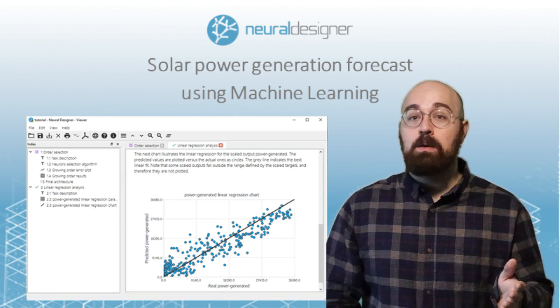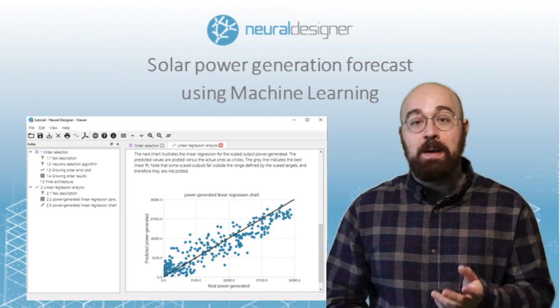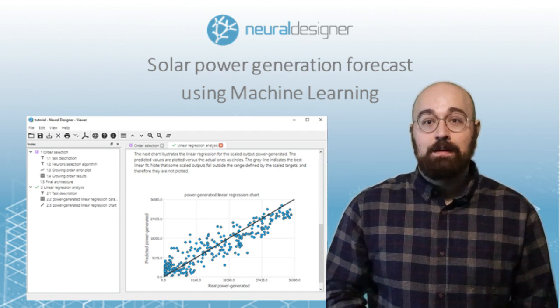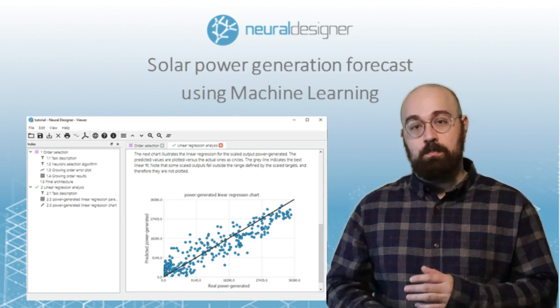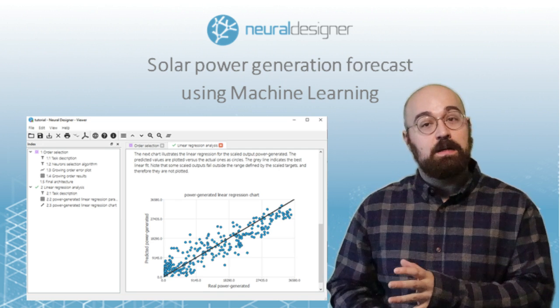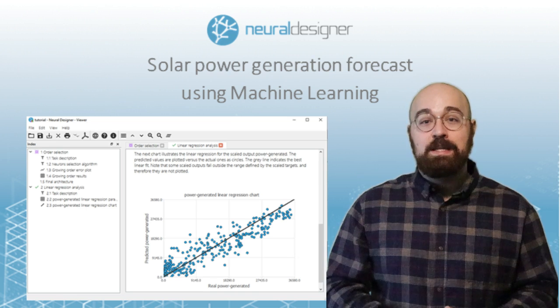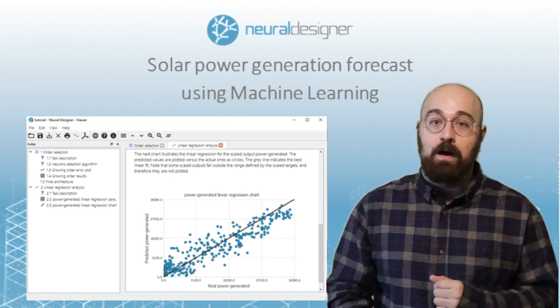The topic of this example is solar power generation. A certain company wants to build a solar farm, but its efficiency has strong dependency on the environmental factors of the site. They want to build a model which helps them decide where to place their project. At the end of this video, we will see how, using machine learning techniques, we can predict with small error how much energy we can expect from a solar farm.